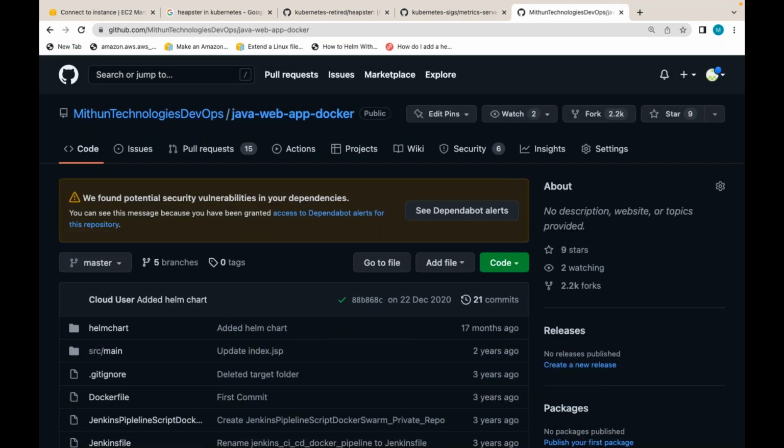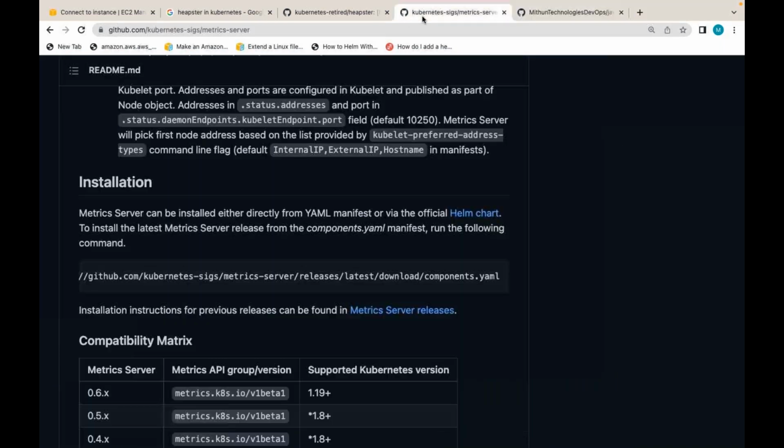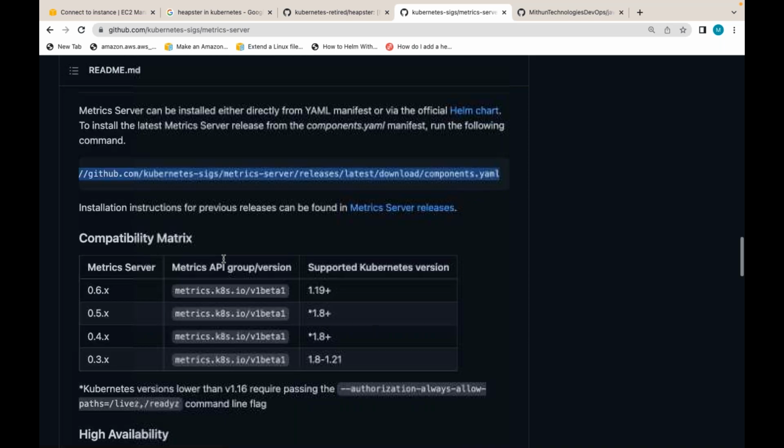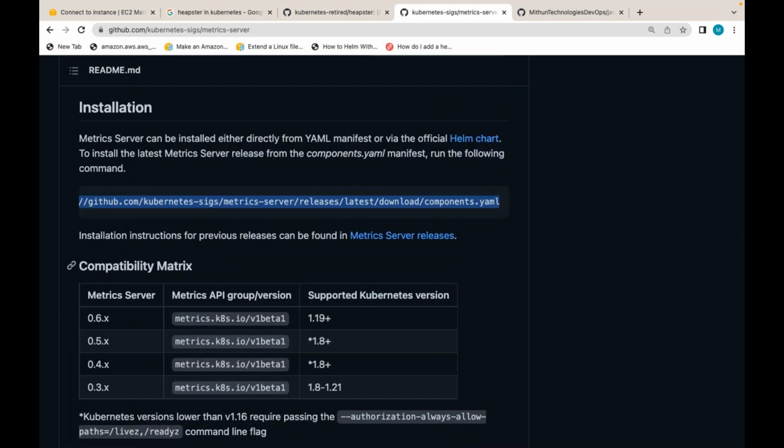Follow the official website. If you follow the official website like this, they will give how that can be installed. What is that metric server? If your requirement is to install using a Helm chart, you can install using a Helm chart, or you can use this YML.